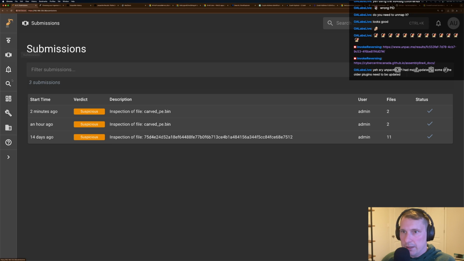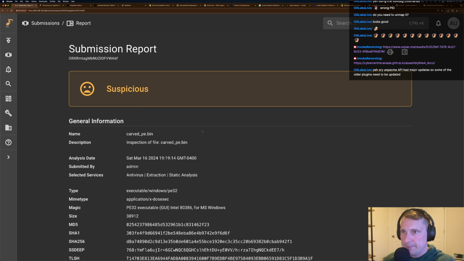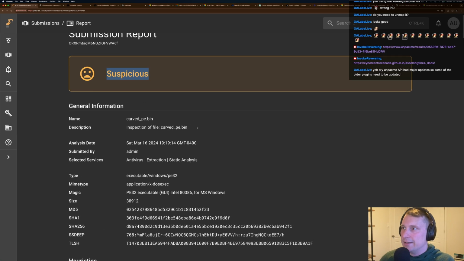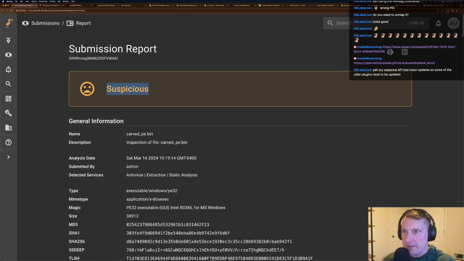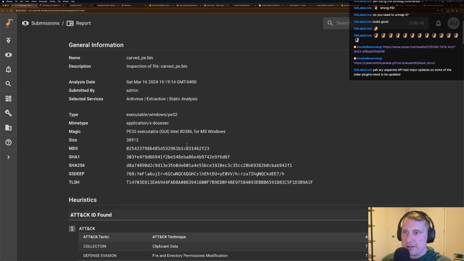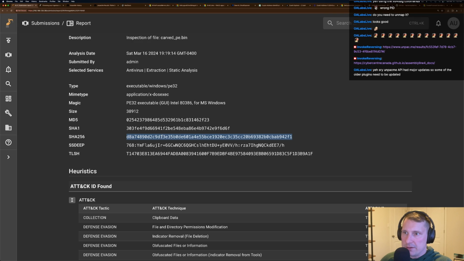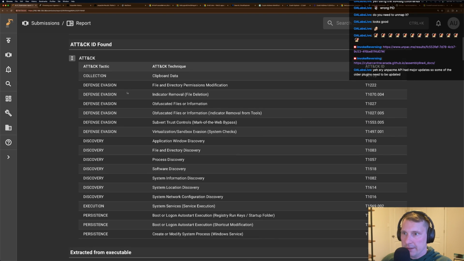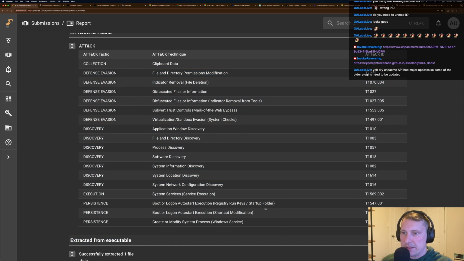Okay, so let's look at our submission here. It's said it's suspicious, which isn't great. We could make changes to make sure that it designates this as malicious. But let's take a look at some of the things that I identified here. First and foremost, it extracts a bunch of important static attributes. Like it identified this is a PE32 portable executable. It gives you the associated hashes. We have similar attack mappings to what's in Unpack Me.